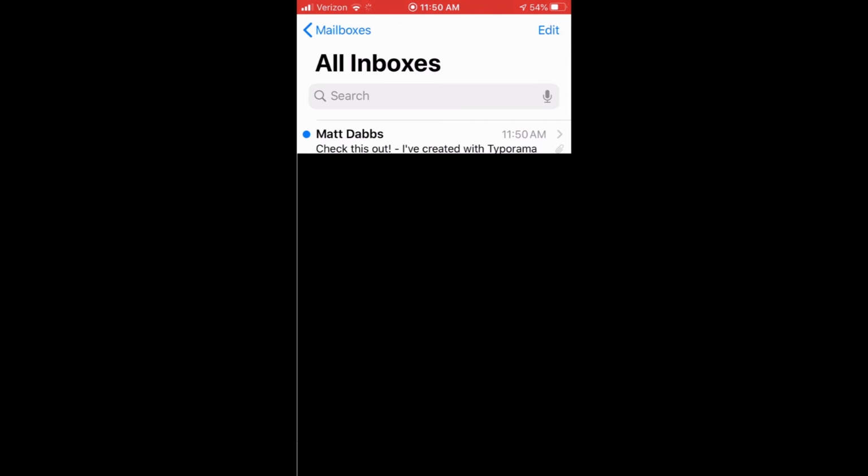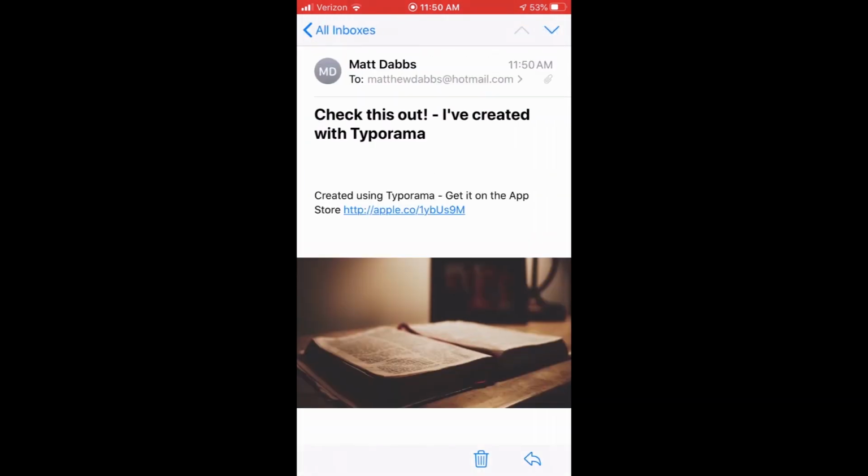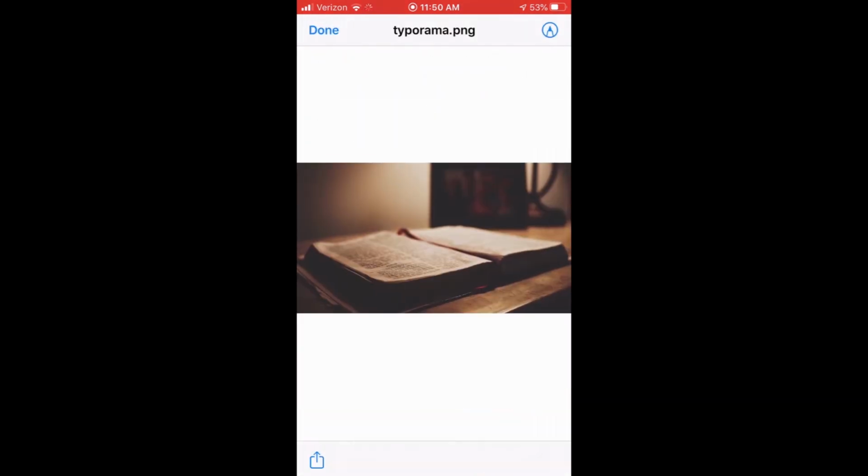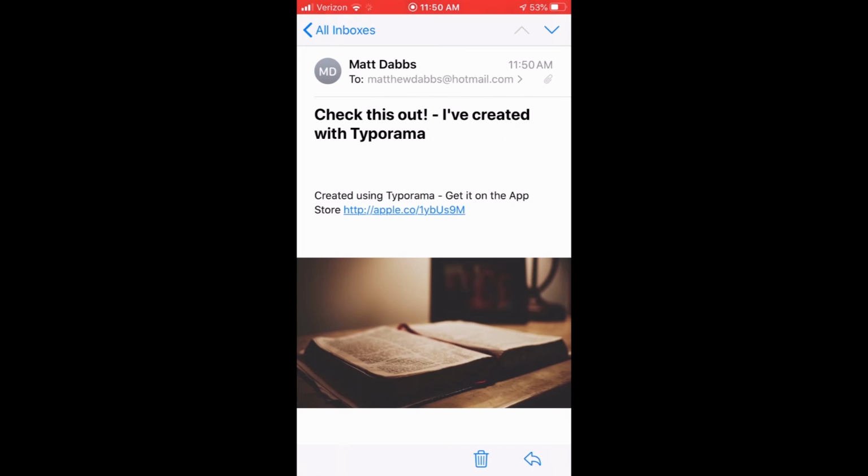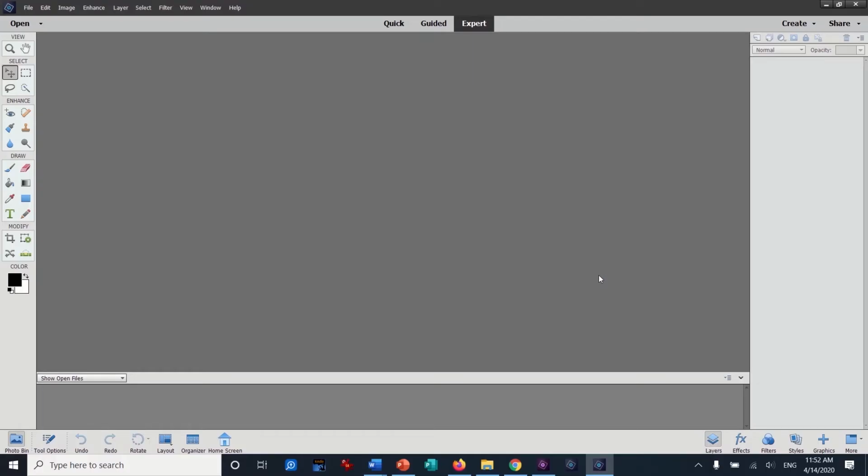So there it is. I'm going to tap it, hit that little button there, and save the image. Now it's in my images on my phone. So now I've got it. Again, if you want to put this in Photoshop Elements, you can. I'm going to show you exactly what to do with that next. Now the good news is my image is already the correct dimensions.